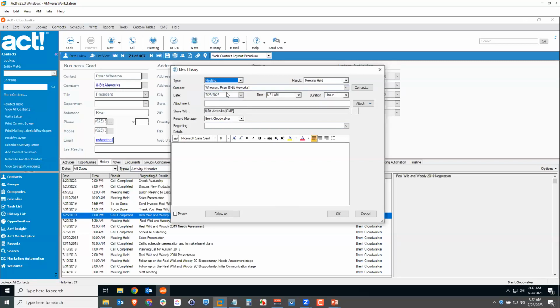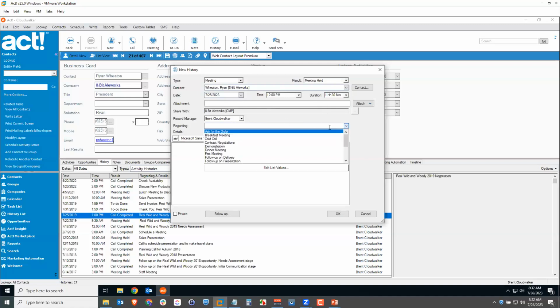So in this example, we'll just say it was a meeting that I had with Ryan, and I can put the date and time. Let's say that it was maybe yesterday. I just forgot to put it in yesterday. I'll change that to Tuesday, and I'll put the time of the meeting was at noon. How long did this meeting last? I don't know, we'll say an hour and a half. And then what was this meeting about?